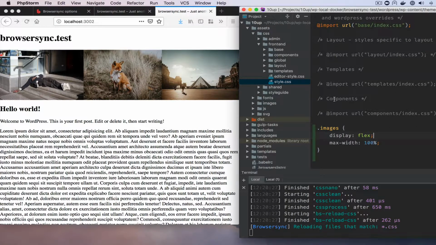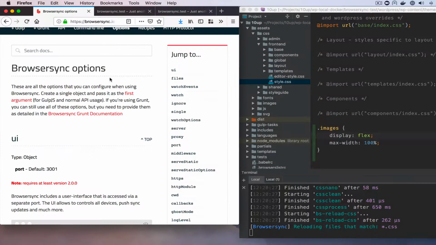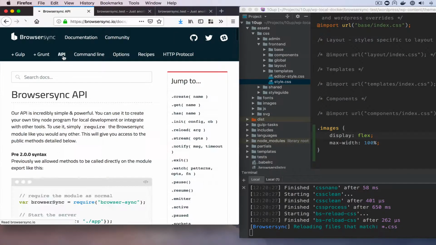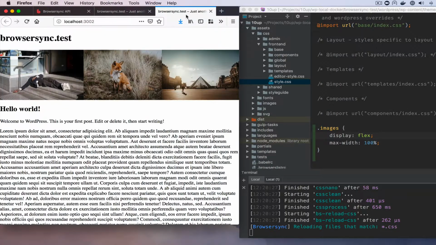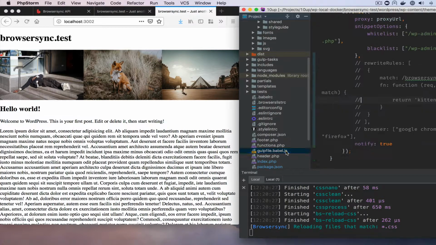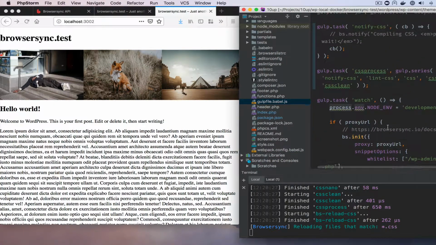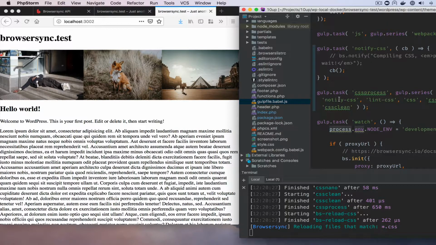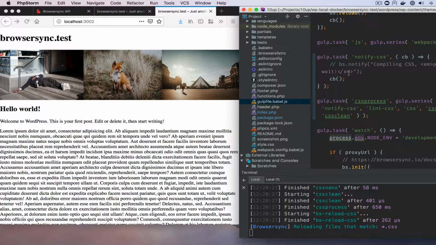Another thing that's worth being aware of are the different options in the Browsersync API. For instance, if we come down to the gulp file, I've added an extra task in the CSS process. We can add a custom notification here of compiling CSS, please wait. You'll notice I've passed in some HTML, so you can see that it supports that as well.